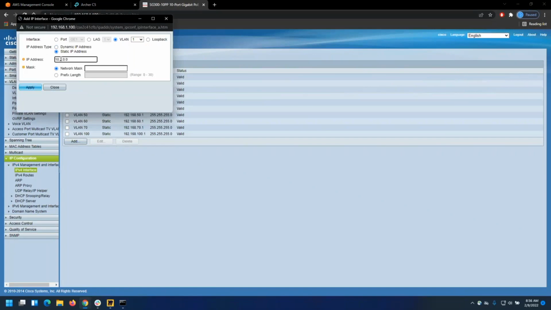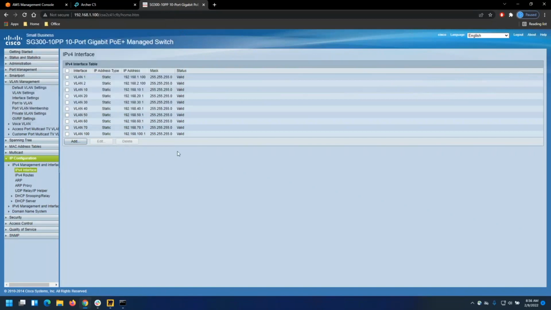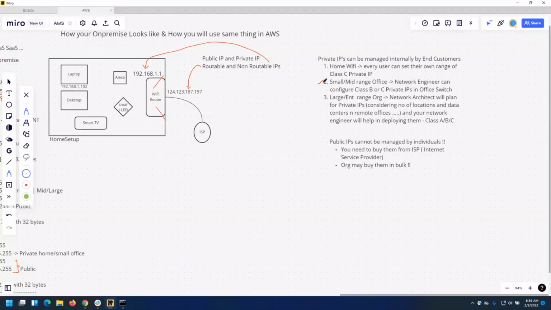10.2.0.0 and apply. Right? This I can do. This is in my control. Right? So for small and mid range, a network engineer can configure either A or B or C for a small office and stuff. For large, you need planning at a larger scale that is done by an architect, and you are helping them in configuring whatever ranges he suggests.